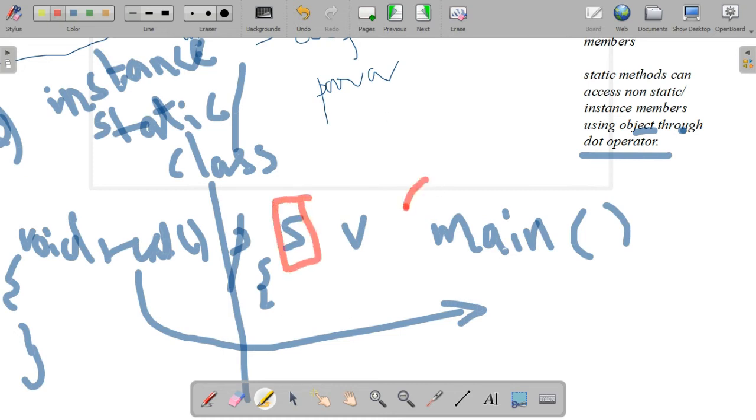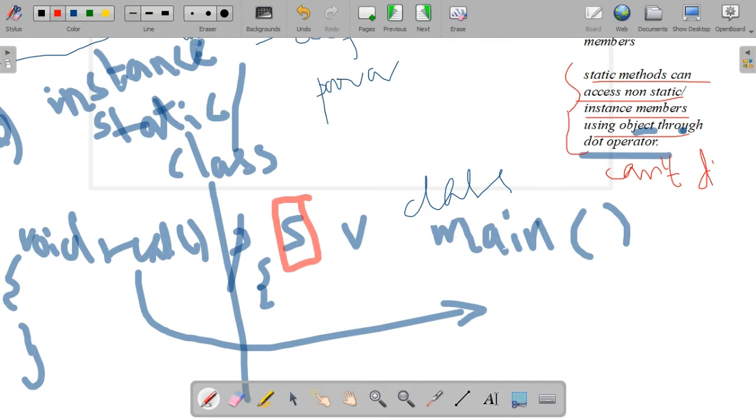Another method example, void read of. Just as an example I am writing here, void read of. This is a non-static method. Just imagine this is a non-static or instance variable, instance method. This instance method cannot be accessed directly through this main method because the main method has the keyword static, that's why it becomes a class method. So it becomes a class method or a static method.